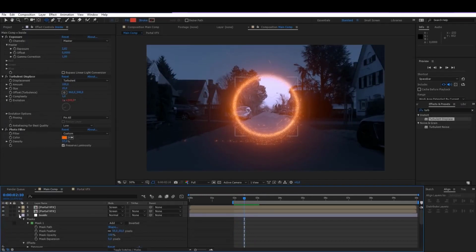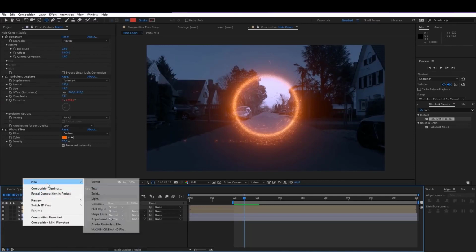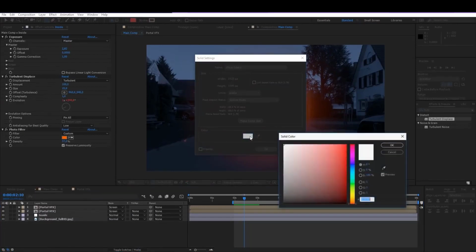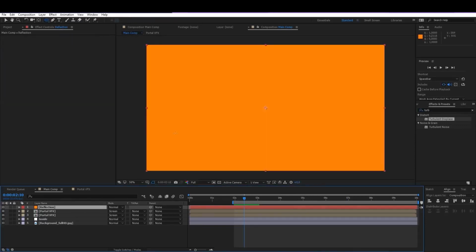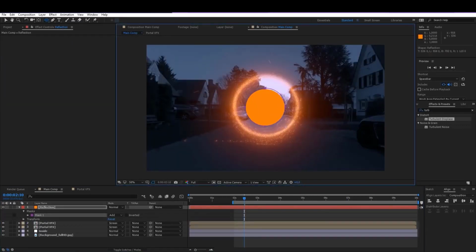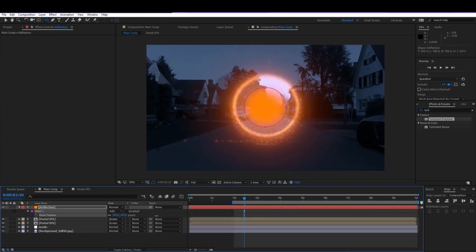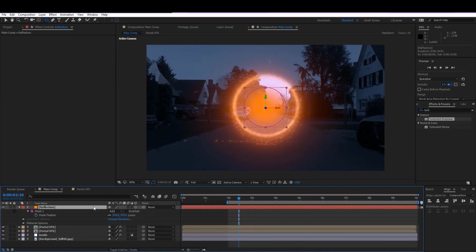So what I've done is actually really simple. I created a new solid layer and I picked a color that's a kind of bright orange like so, and I renamed this to reflection. Click OK, and then we're going to pick our ellipse tool again, go to the center and make a perfect circle like so. We'll press F on the keyboard and feather it like so. Toggle the switches, make it a 3D layer, go to the rotation and rotate it like so.